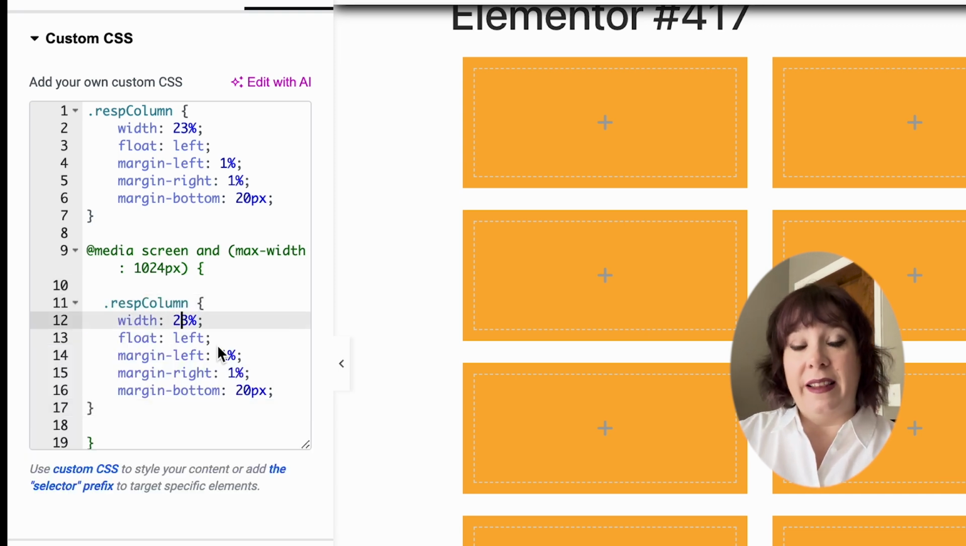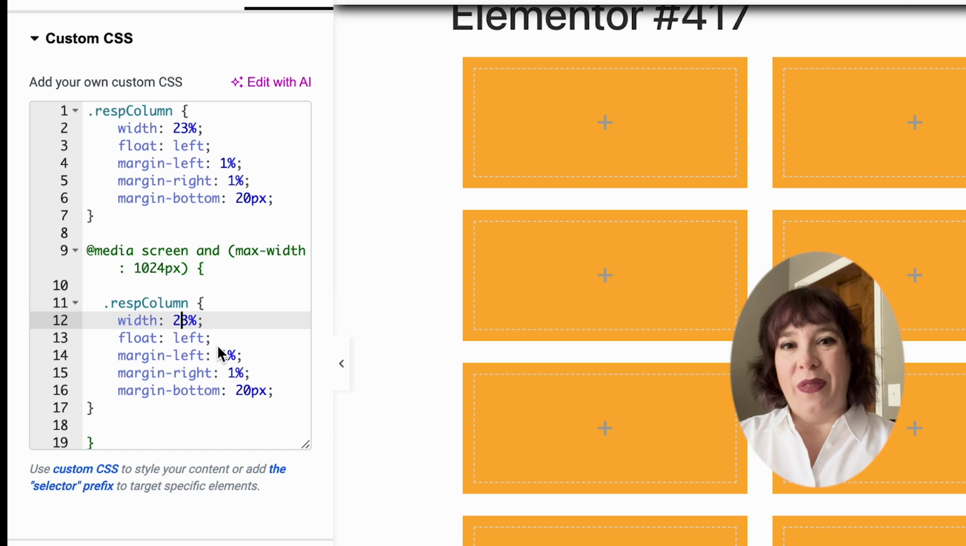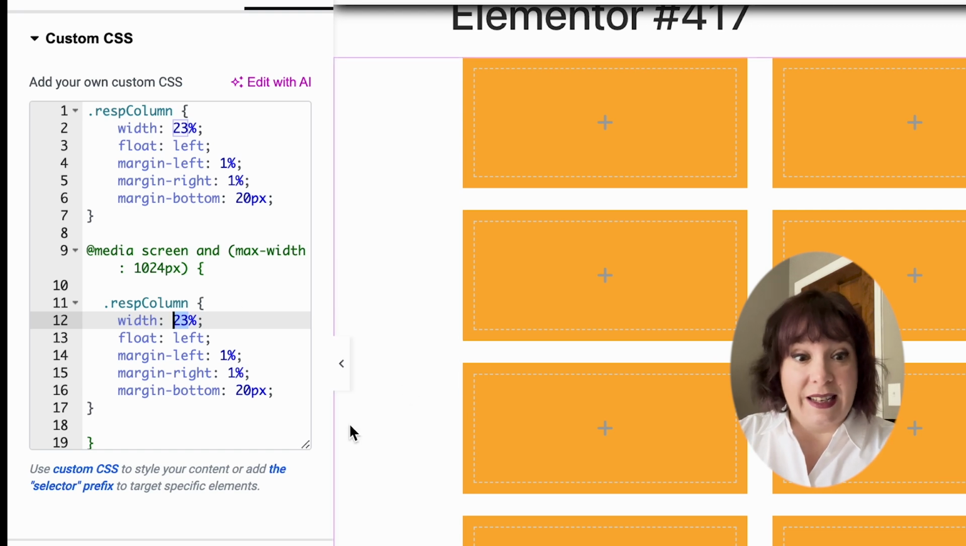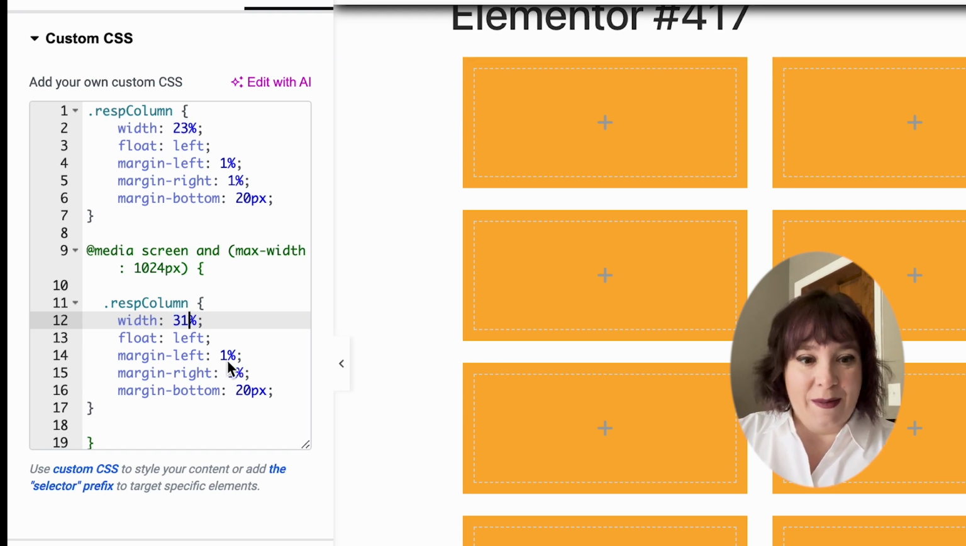Because we need to divide things by 3, we're going to do 1/3, right? Instead of 1/4. 1/3 is 33% and a third and a third. It's not exact. It's never going to be exact. We're just going to get it as close as we can. So now let's do the width of, let's say, 31%. And then the margin left is 1%, 1%. That adds to 33%. Looking pretty good.